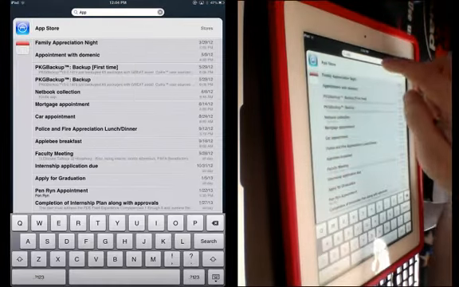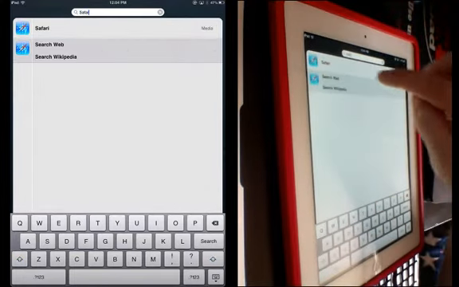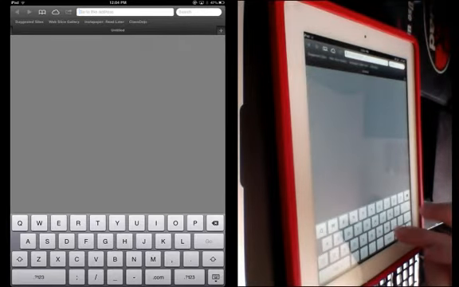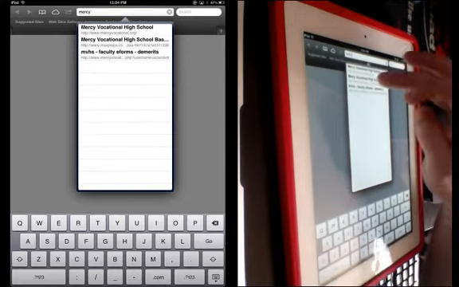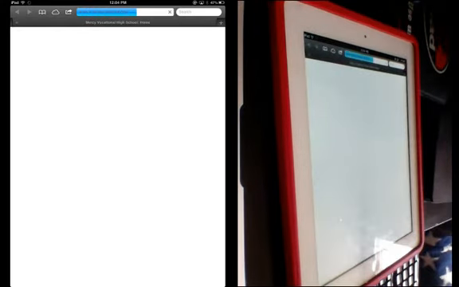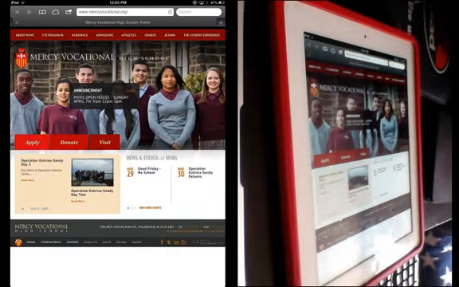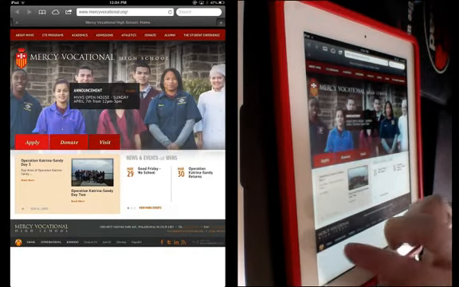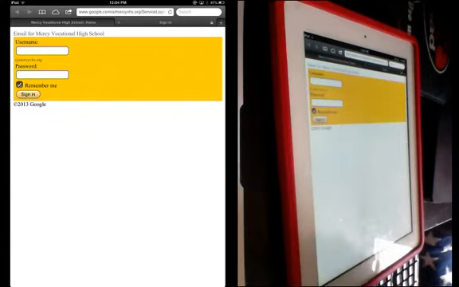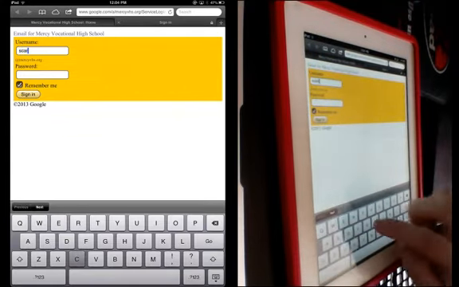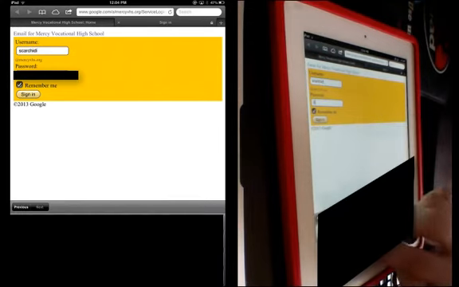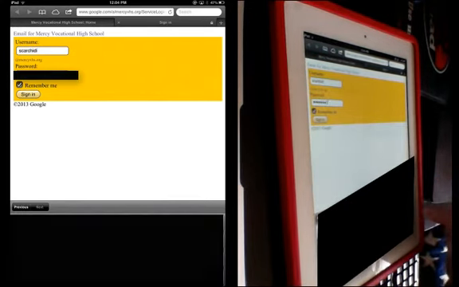We will search out Safari to get to our web browser. We will go to mercyvocational.org so we can access our email. We'll tap the email button at the bottom. Type in our username, our password, and your email should show up momentarily.